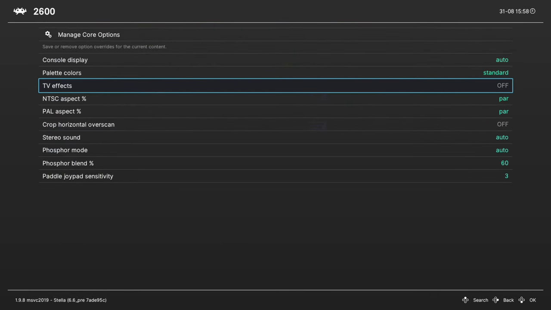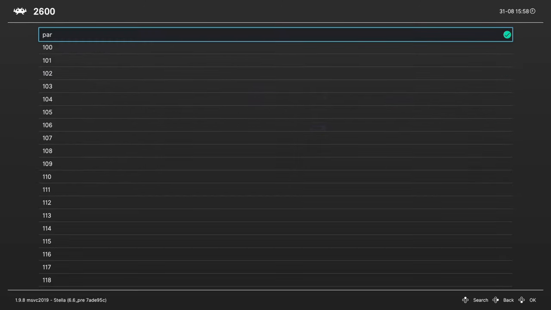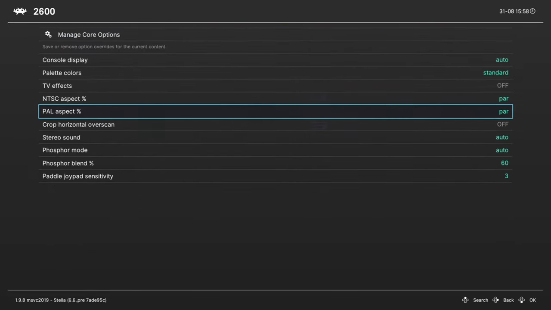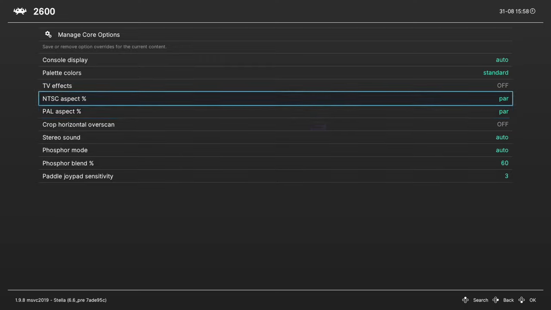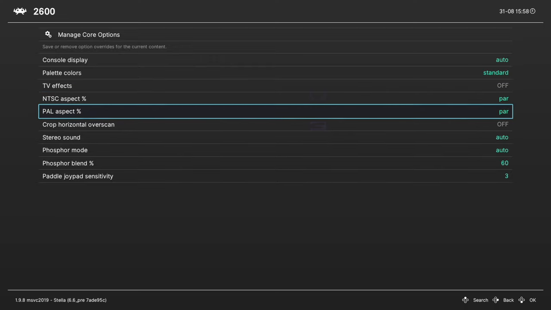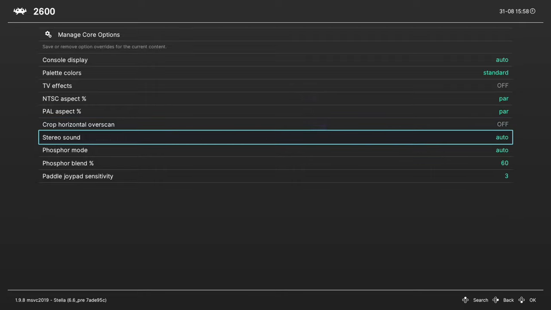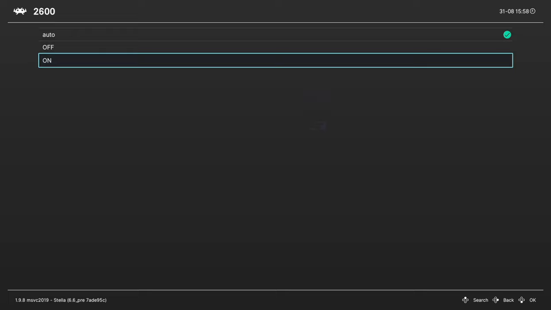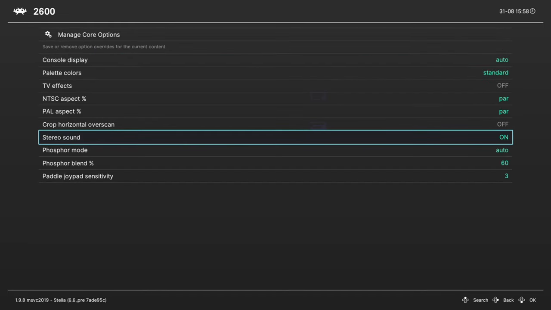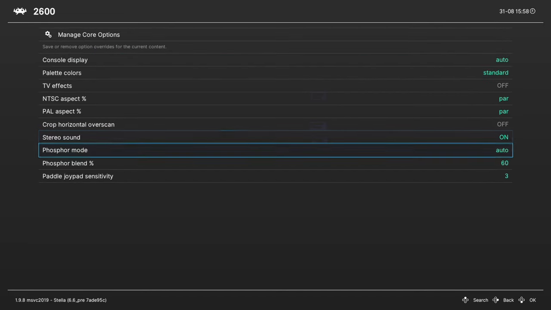Next, we have a couple of aspect percentages. I just like to leave them on PAR, personally. You can manually adjust the aspect ratios if you want. I don't see the need for it for myself, but your results may vary. Next, crop horizontal overscan. You can enable this to get rid of some garbage data in the horizontal overscan areas. Next, a stereo sound mode. You can get fake stereo output from your games. I kind of like it. It's grown on me.